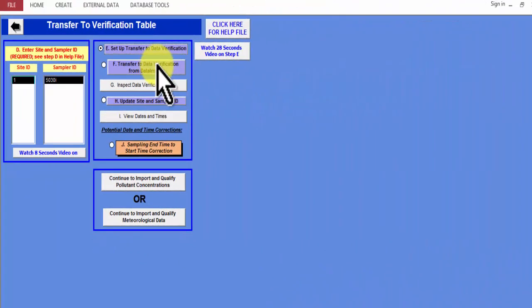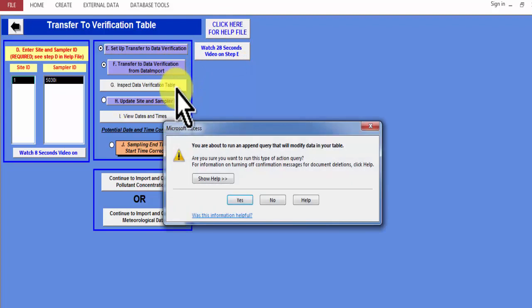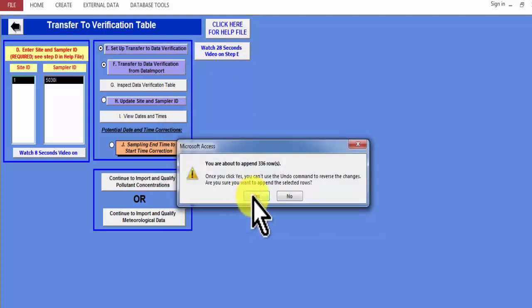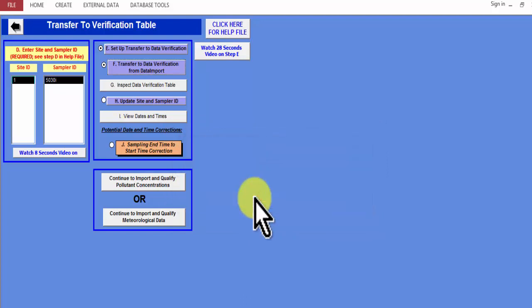Going down the steps, now we just completed step E, now we're going to start on step F, and all of these steps are described in the help file, which you can access by clicking here. So I'm just going to go ahead and transfer it. It will tell me that you're transferring data. Yes, 336 rows. That matches the number of rows in my raw data file of data, not the headers. I click yes, and now we're at step G.